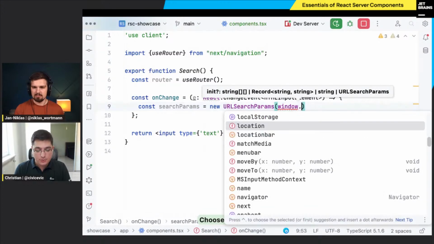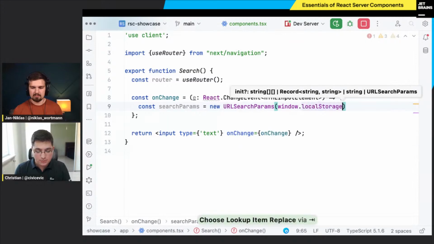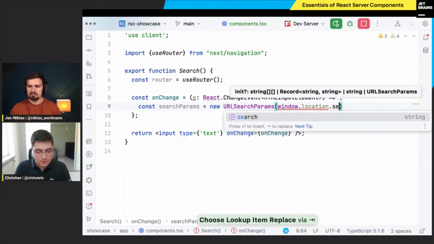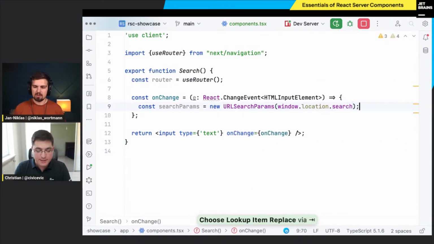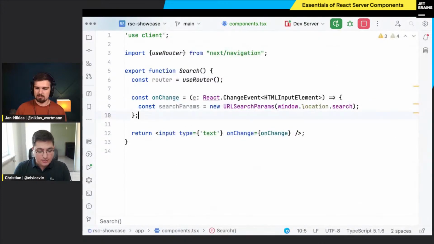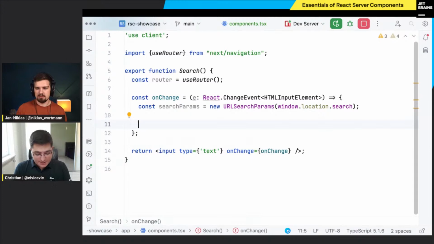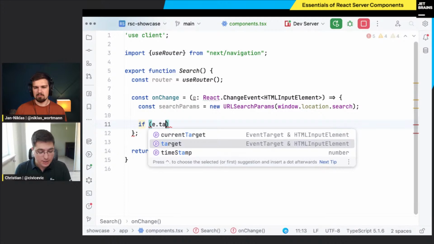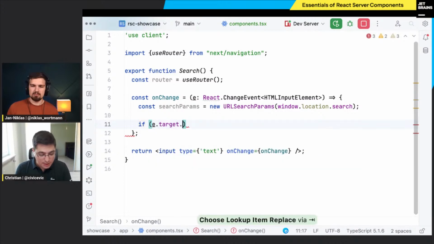I will then use the window location search property and pass it in here. Window is an object that only exists on the client side, so this would be the latest that we would need to resolve to client components. Then I can check if there is already some text within the text box. So I will grab the event, pick the target, which is our input element, and then the value.